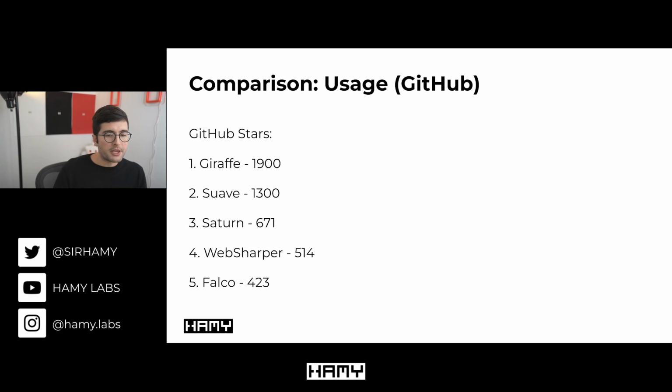And then the final three, Saturn, WebSharper, and Falco, are all in the hundreds. So hundreds actually isn't that bad for F#. F# is a small community compared to something like Python, which has tens of thousands, millions of developers. But it's definitely not as good as Giraffe and Suave in this case.